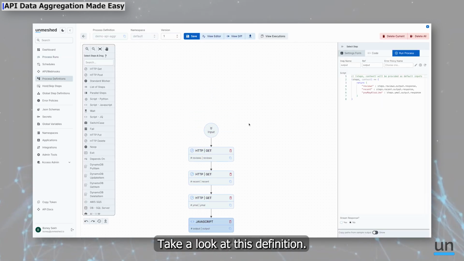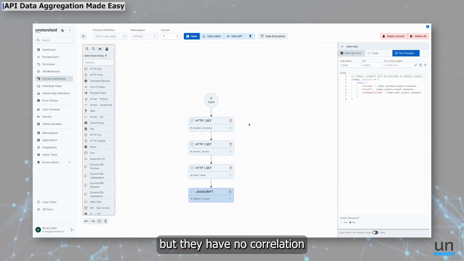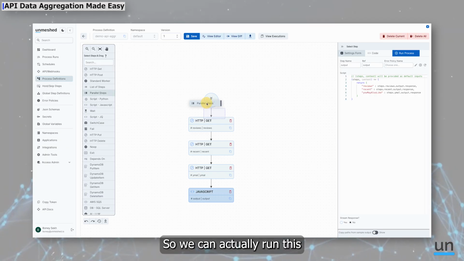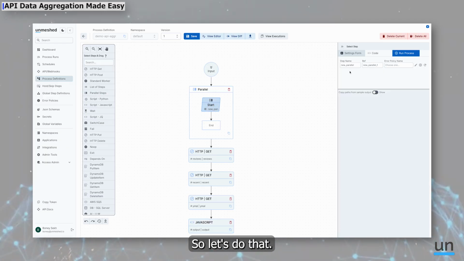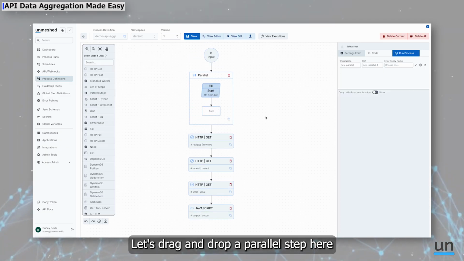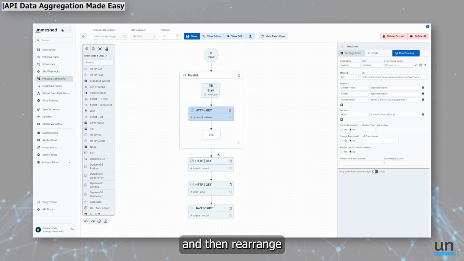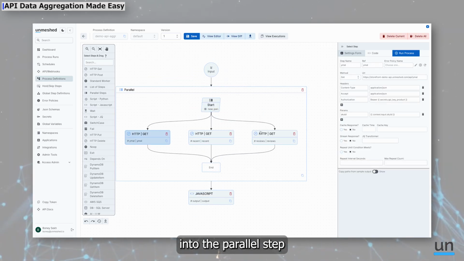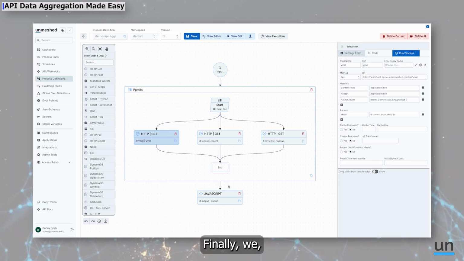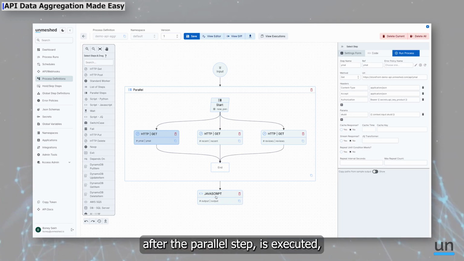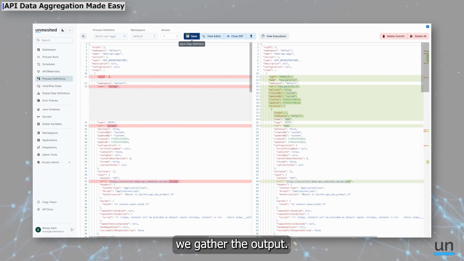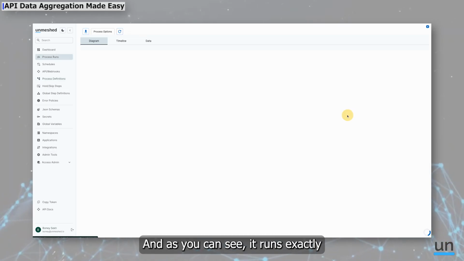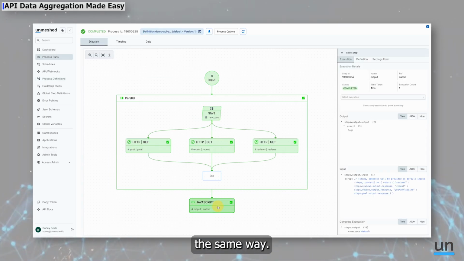Take a look at this definition. We are running 3 steps in sequence, but they have no correlation between each other. So we can actually run this in a parallel step. So let's do that. Let's drag and drop a parallel step here, and then rearrange the steps that we already ran into the parallel step, and then go. Finally, after the parallel step is executed, we gather the output. So we'll save this and run this, and as you can see, it runs exactly the same way.